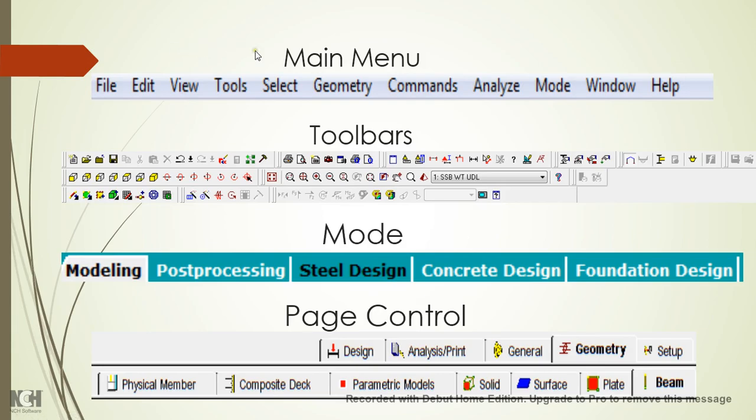Next, I want to go for a concrete design. If it is a concrete member, you have to go for concrete design. If it is a steel member, you have to go for steel design. So mode means modeling consists of creating the geometry, assigning the cross section, assigning the load, assigning the support. All these stages will be carried out in modeling. Post processing means here we will see the analysis results, like bending moment, shear force, deflection, stress. All these things are in post processing mode.